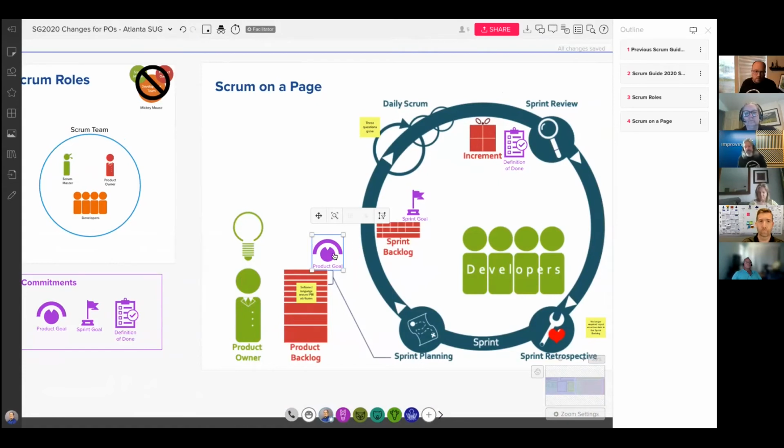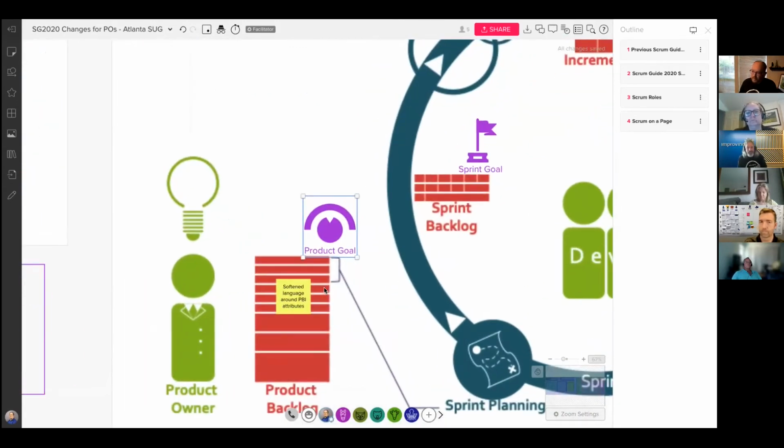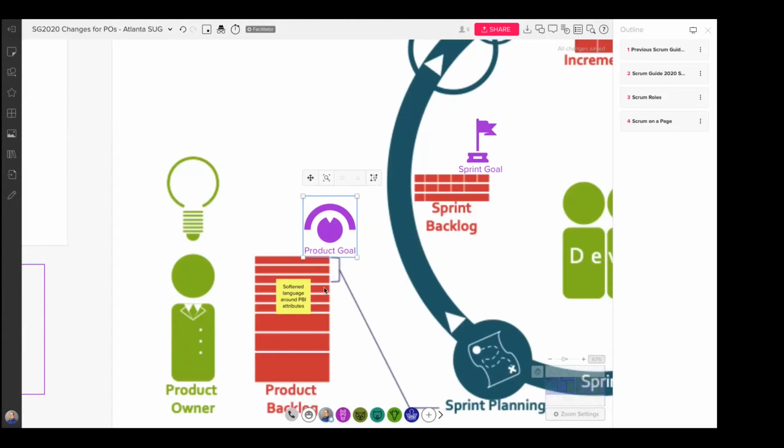This is the product goal. When I first heard about this, my first question was, why don't you just call it a vision? Right? I've been talking about visions for a while, and I use a vision all the time in my product. I've got my own type of vision that I like to create.